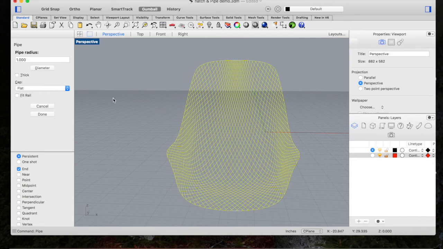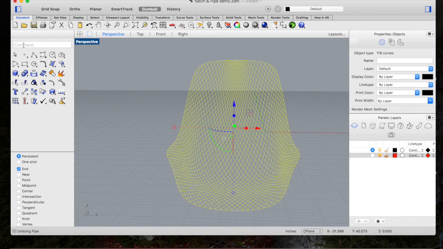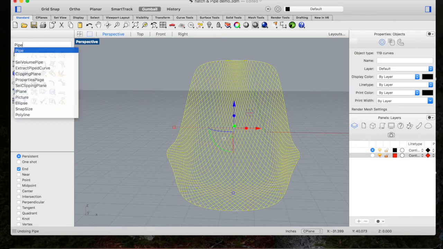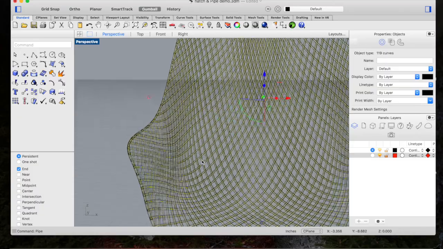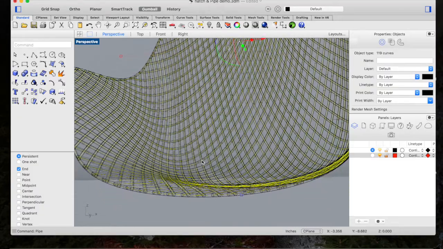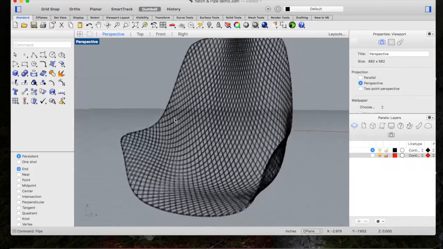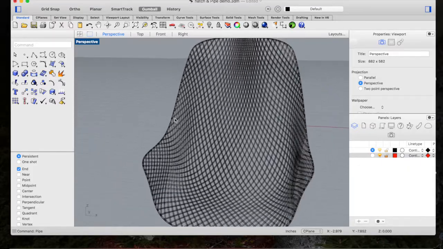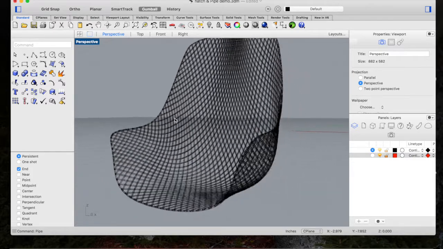Let's try 1. Ooh, okay, Command Z, that's a little on the big side. Let's try pipe again, and this time we'll type in a smaller radius, maybe 0.03. And there we've got a nice radius that looks pretty good. It looks like the Bertoia chairs, those beautiful mid-century chairs.